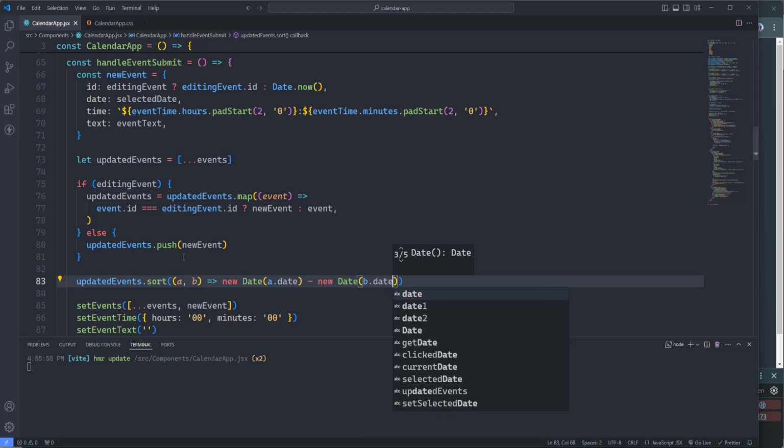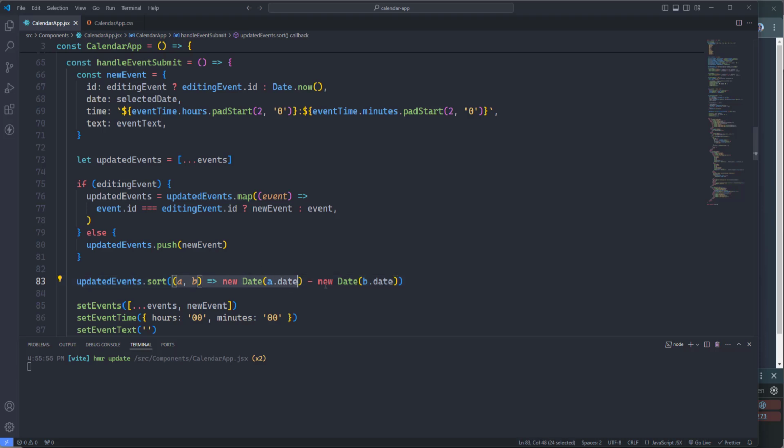So sort is an array method that sorts the elements of an array in place and returns the sorted array. This method accepts a comparison function as an argument which determines the order of the elements. In this case, the comparison function is this arrow function here. So the expression inside the arrow function subtracts the date object of b.date from the date object of a.date. In JavaScript, subtracting two date objects gives the difference in milliseconds between the two dates.